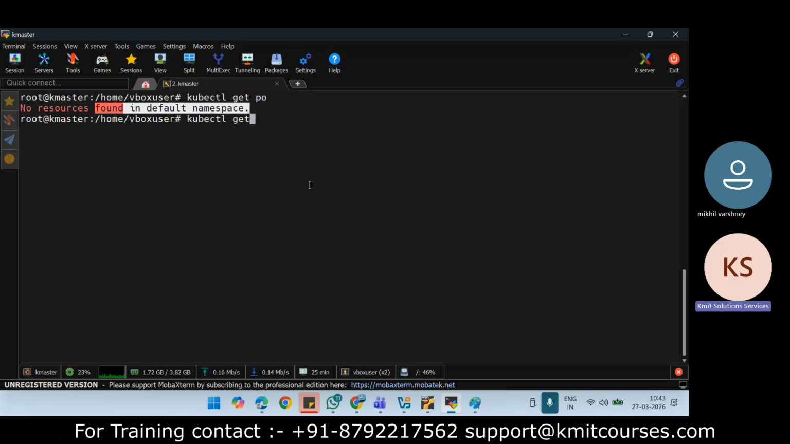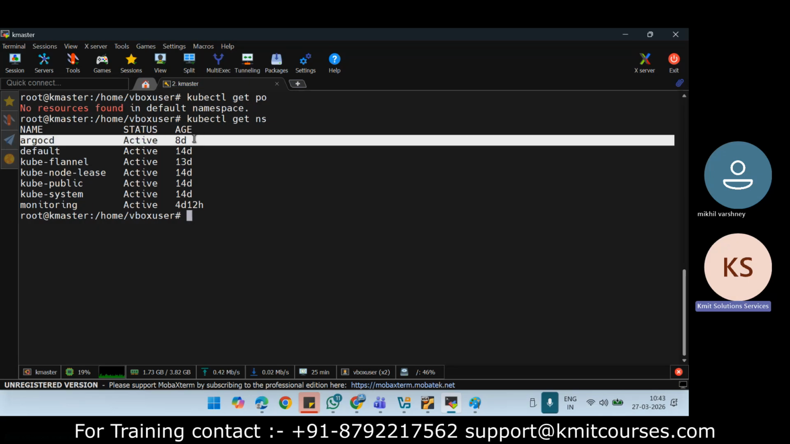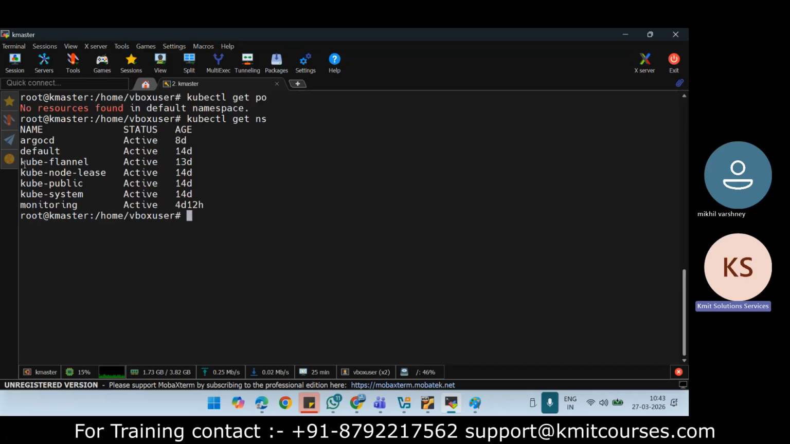If I say kubectl get ns or namespace, you can write. So here you can see these are the namespaces. Argo CD is a separate one which I have created for a different purpose. But default, this is kube-flannel, which is for our pod network plugin. Node lease, which basically tracks whether the nodes are in the ready state or not, is the namespace for that.